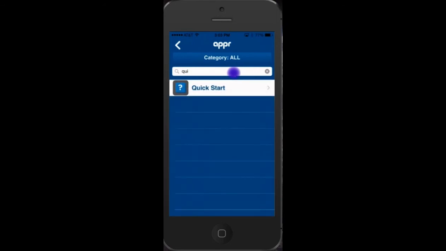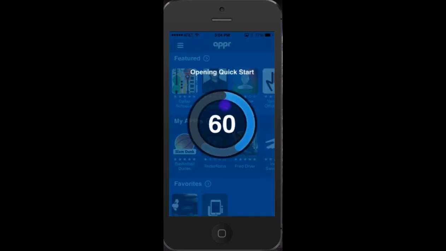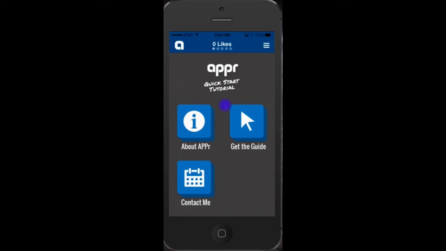There's an icon there. You can change the icon. And then here's the quick start before download. See how it says no description available? You can change that, make it say whatever you want. And we'll go through that more in the future. But now I'm going to download this APPr to my phone, and there it is.